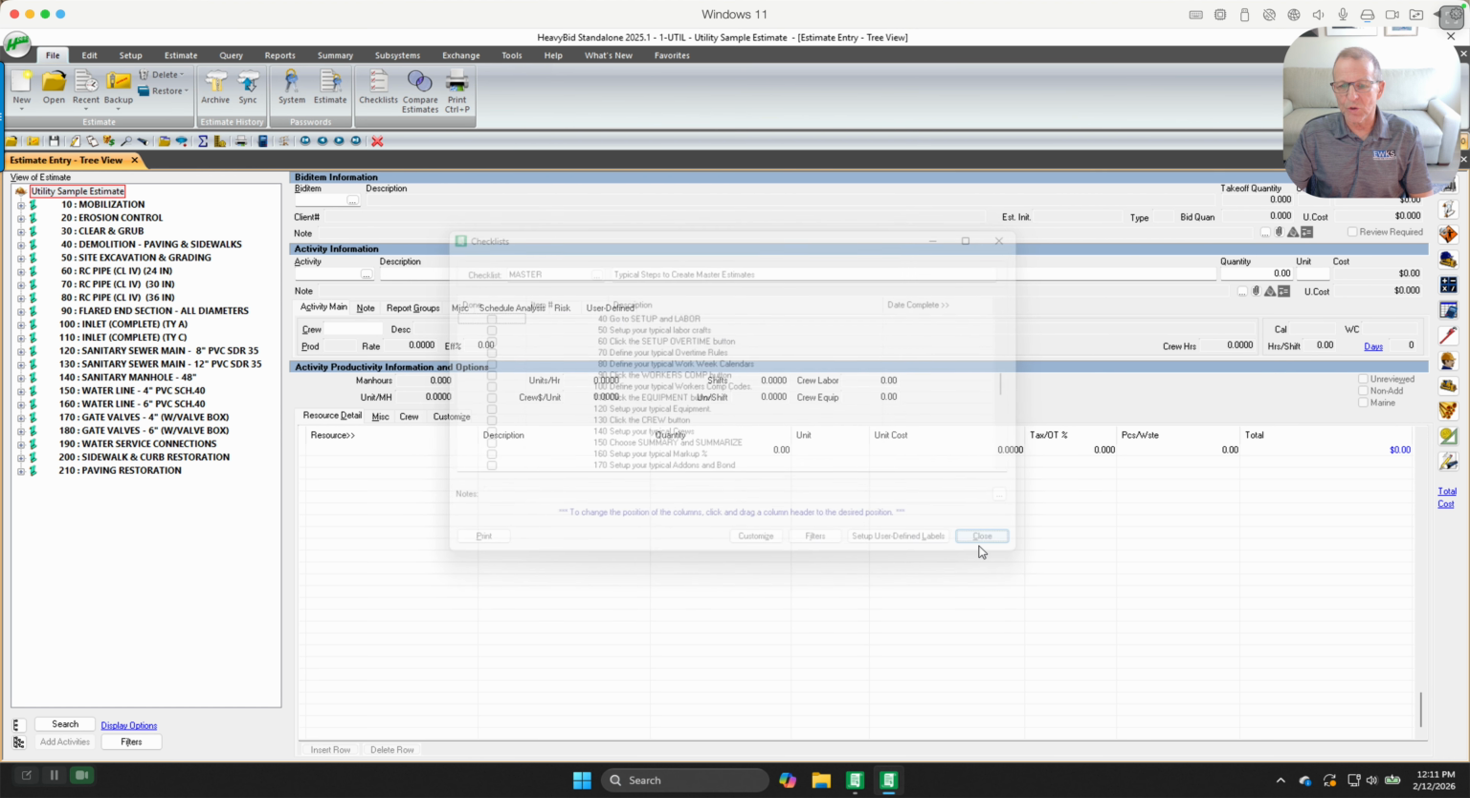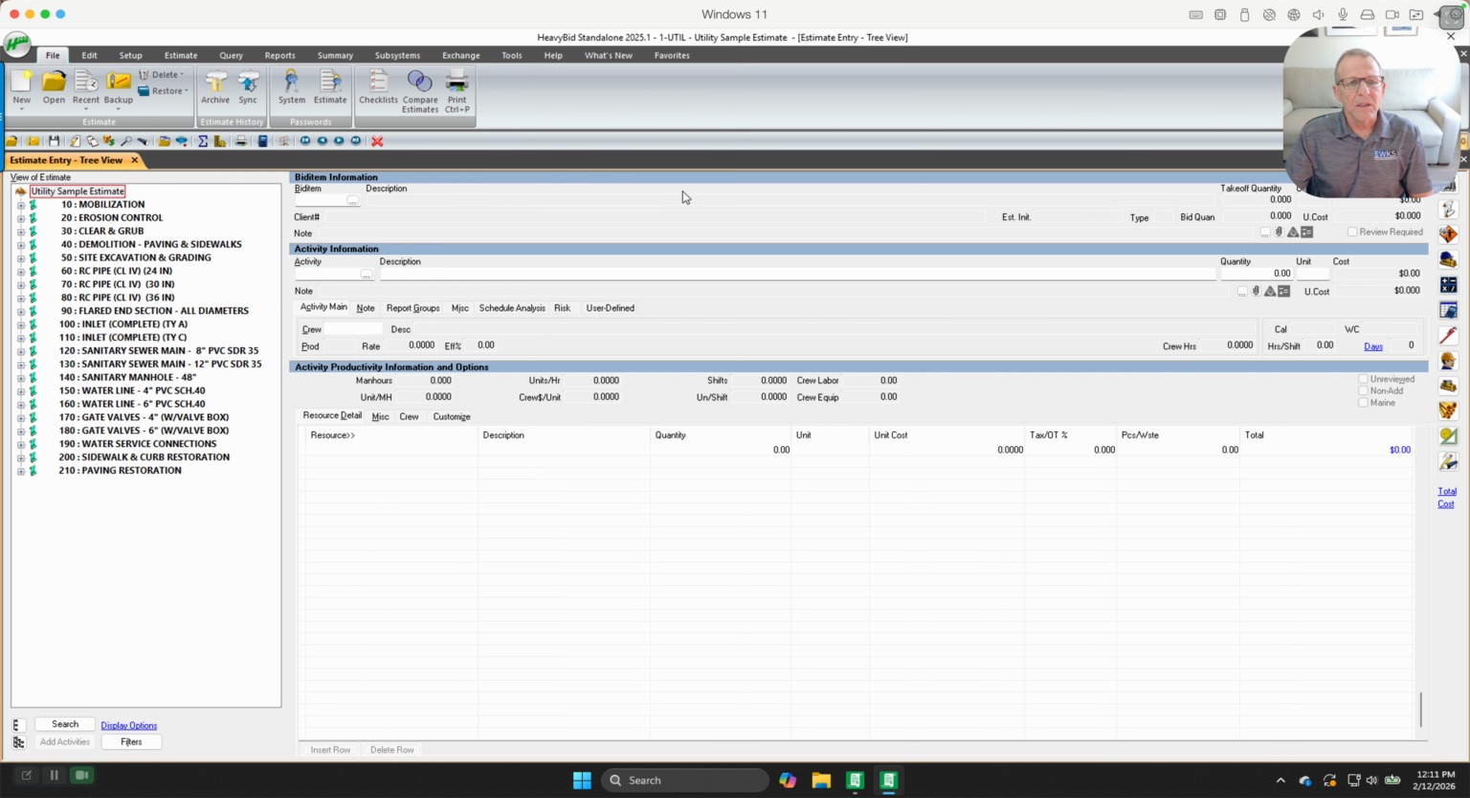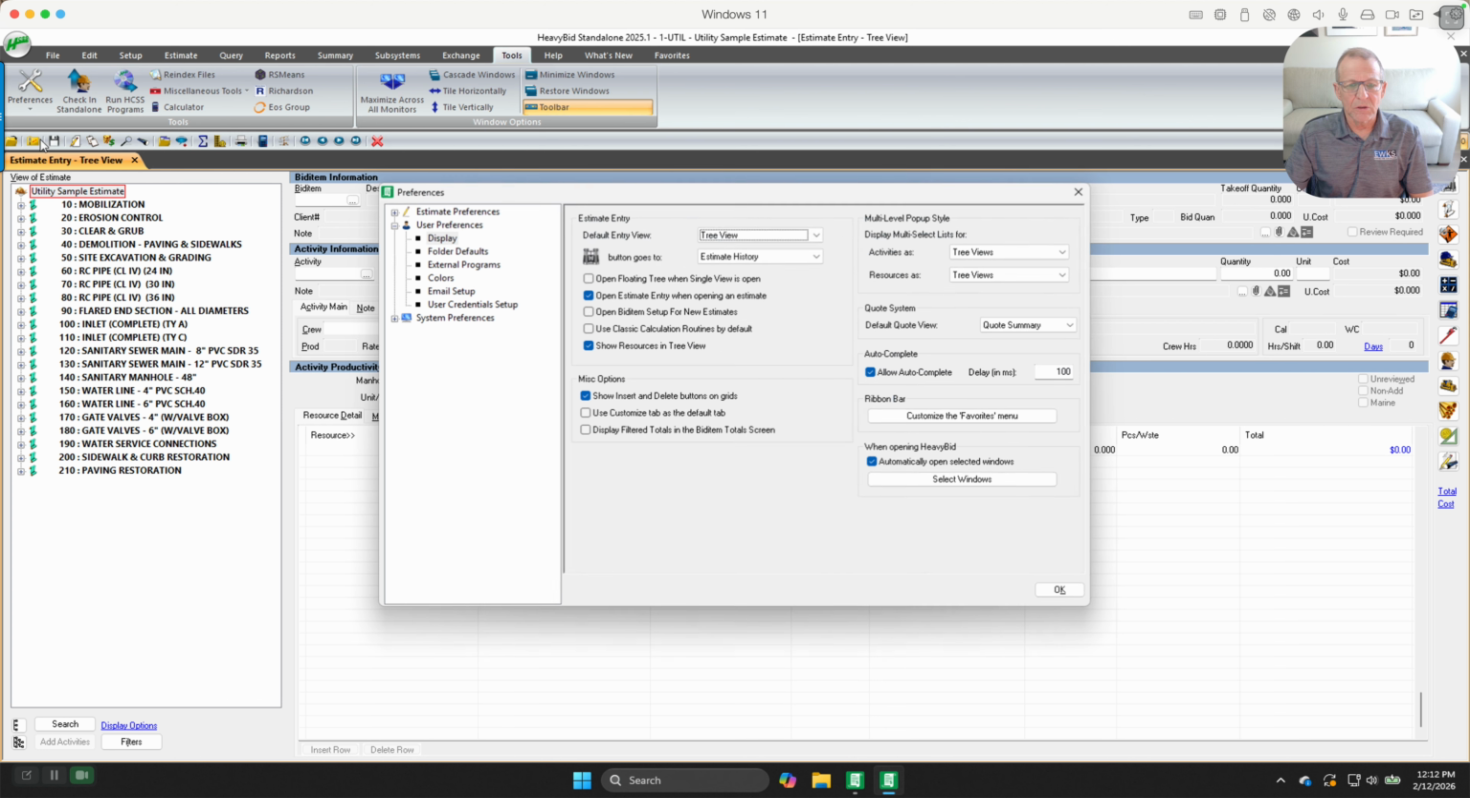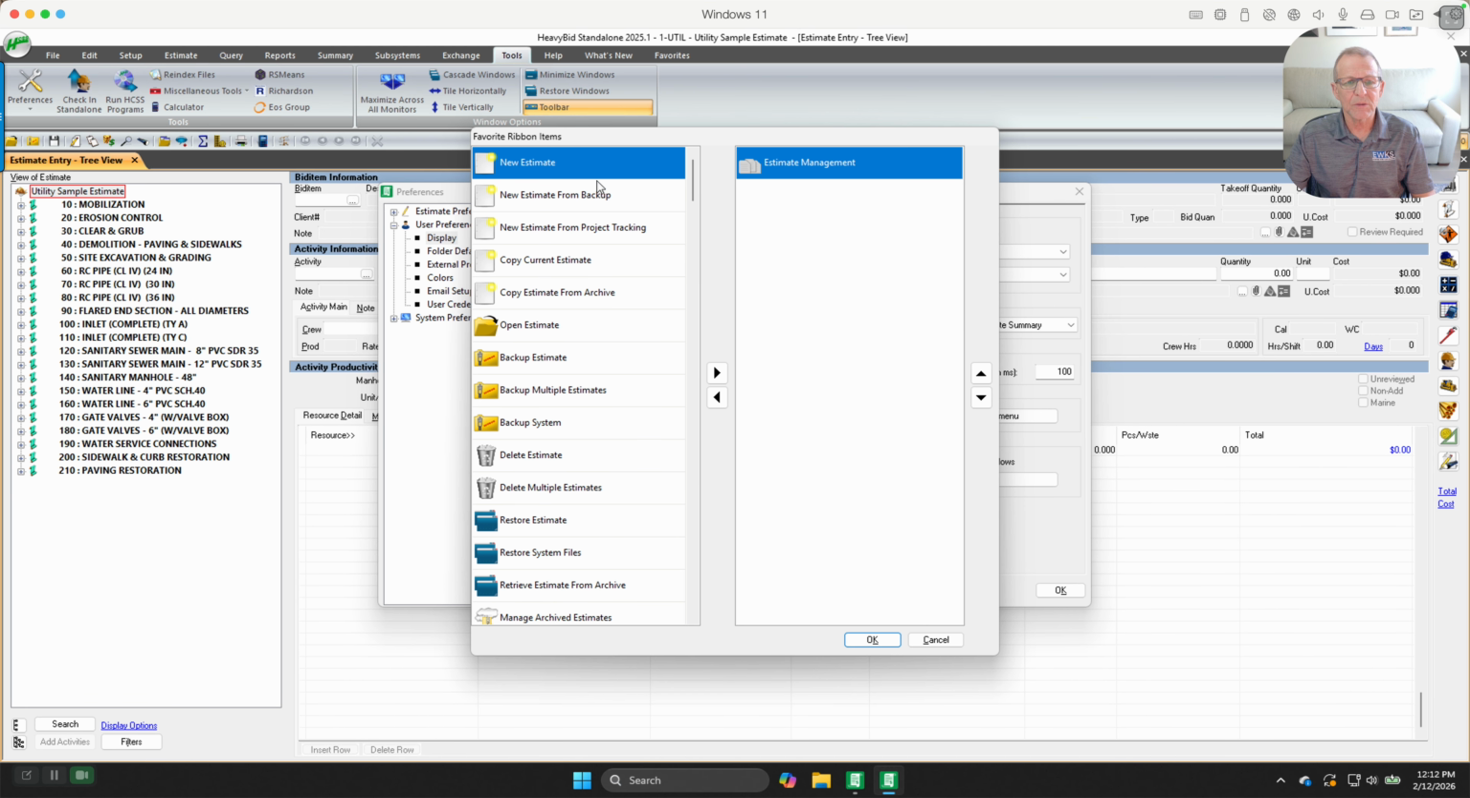But what we want to do in this video is come up to Tools, Preferences, User. All right, Tools, Preferences, User. These are all kind of the internal switches, so to say, for HeavyBid. And then if you look under Display, there's this Customize Favorites. It's a really cool feature because you can come in here and put anything over in this Favorites up here that you want to get to quickly.